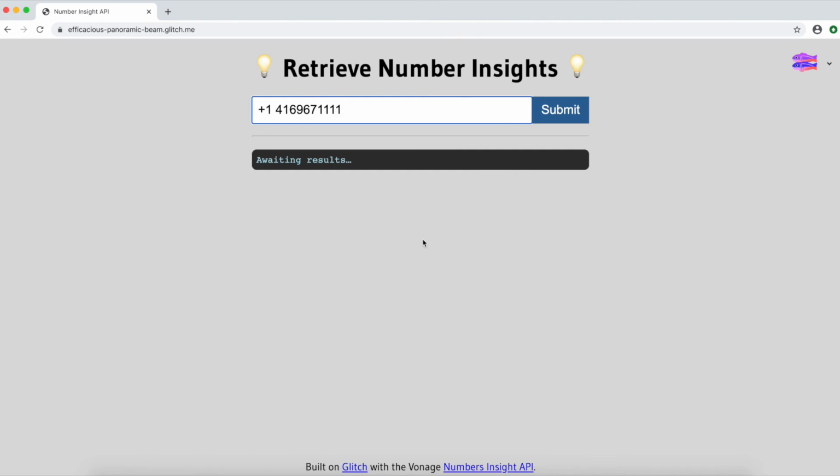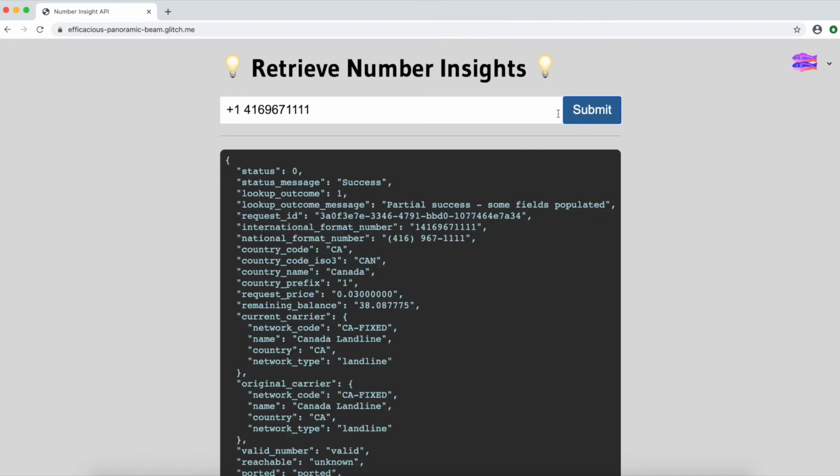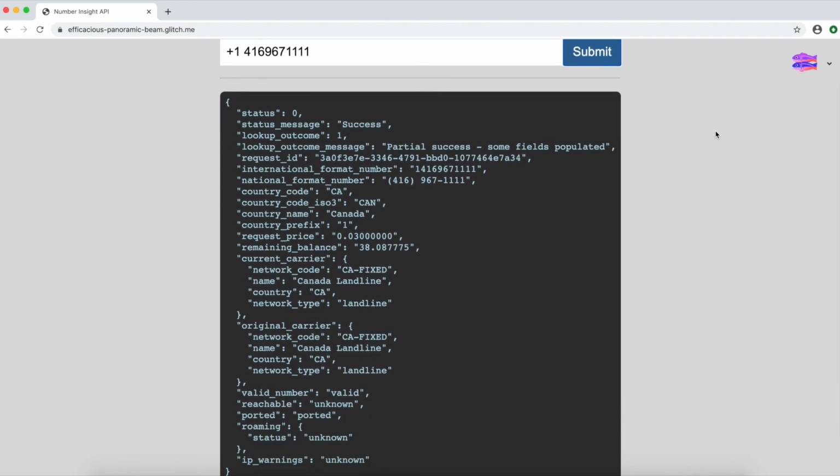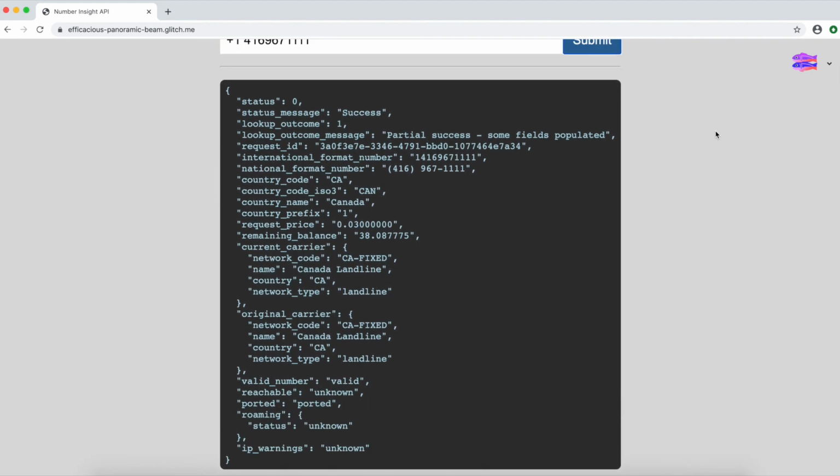Finally, the Number Insight Advanced API provides all the data from the Number Insight Standard API together with the following additional information: whether the number is likely to be valid, if the number is ported, if the number is reachable, and if the number is roaming, and if so, the carrier and country. Often, such information is used to determine the risk associated with a number. The advanced version can also be used asynchronously to return the insight data when it becomes available via a webhook.